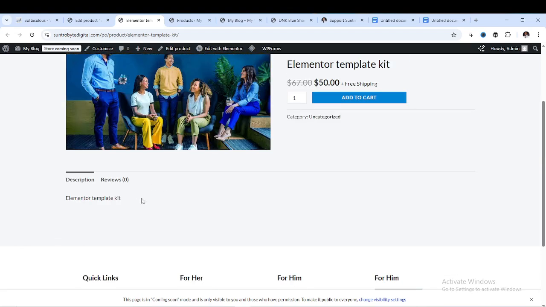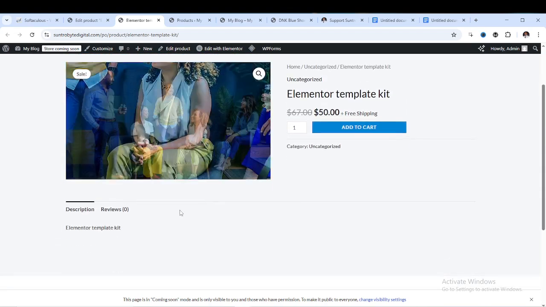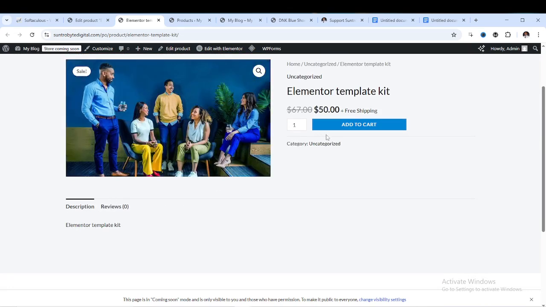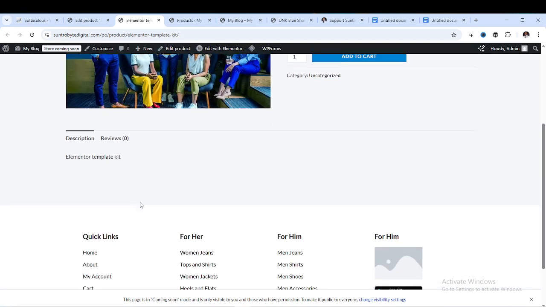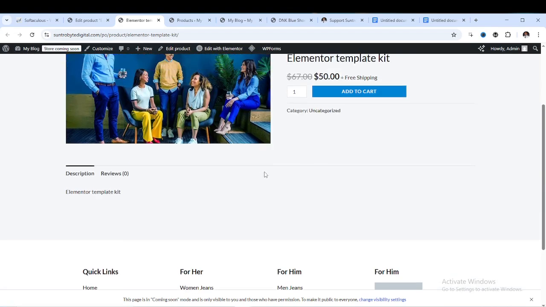So it is not showing related products because I didn't add it to a category that has products. Once I add it to a category that has products, it will show. It is currently in uncategorized, and uncategorized doesn't have products. So any product that is in this particular uncategorized category will be the product that they are going to suggest here. So you know how you can structure it.